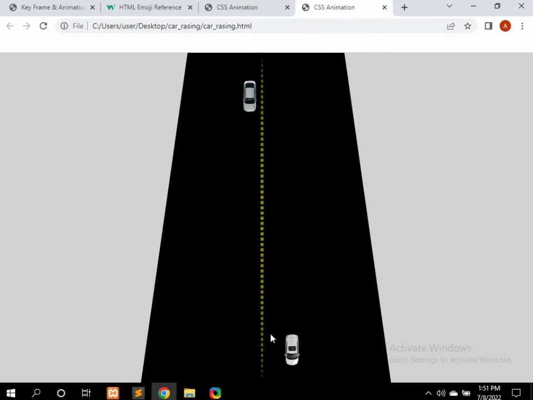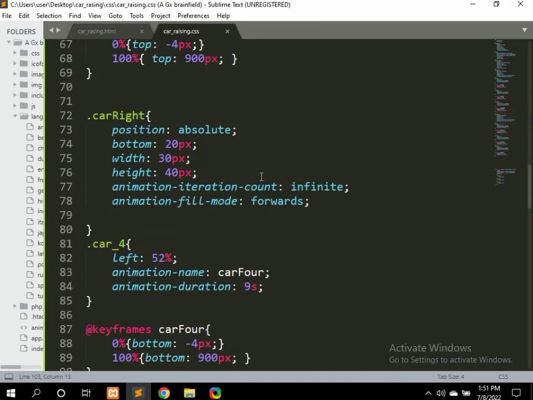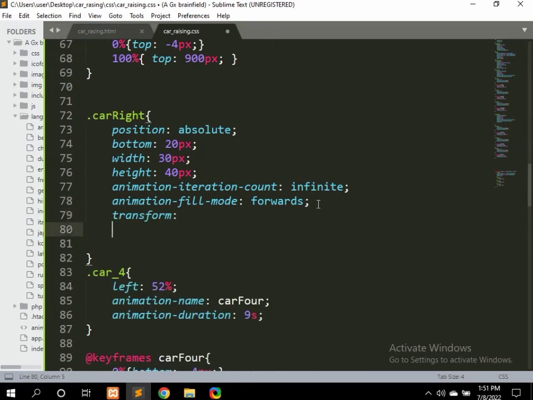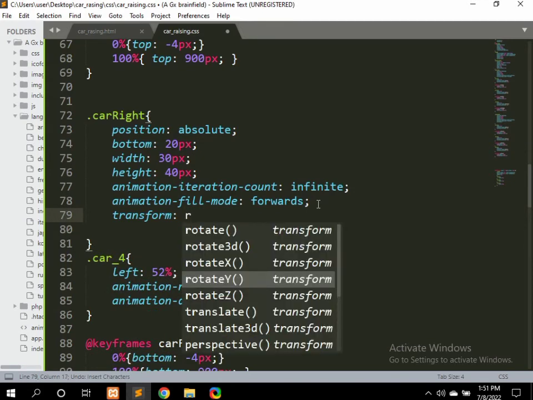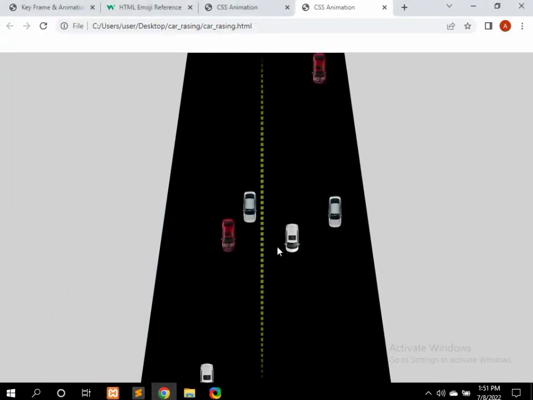To turn this side to the other side, let's go back to our right cars, go to our CSS. Our right cars, we want to turn them around. So we'll say transform, and inside transform we'll say rotate 180 degrees, deg. This CSS property will help us turn our car to face the other side instead of driving backwards. After saving, Control S to save, refresh.